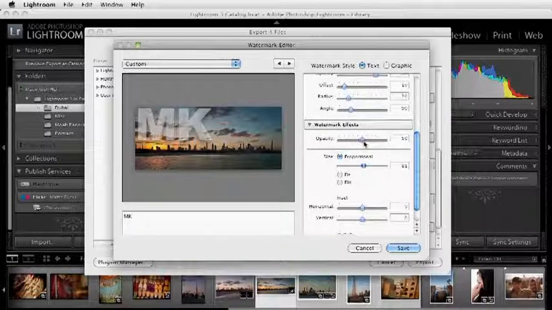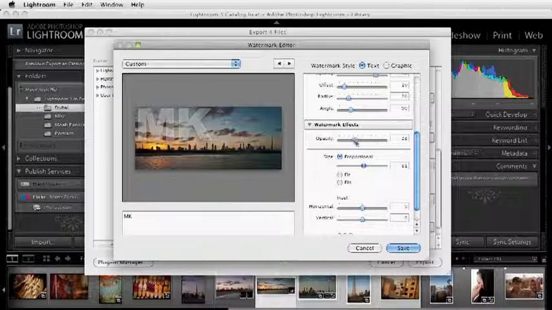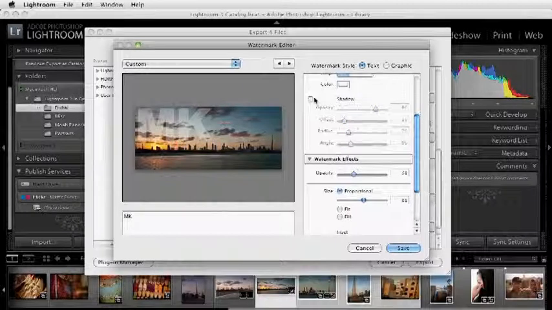The idea of the watermark is to keep people from using your photo that you don't want to, or that you haven't given permission to, or people that should be paying for it. So if it's a low opacity, it's easier to remove. If it's a higher opacity, it's hard to remove, but it's really intrusive. So you've got to kind of figure out the sweet spot here. And then come up here, don't forget it does have a drop shadow, which you can turn on and off, and you've got control over all those settings.